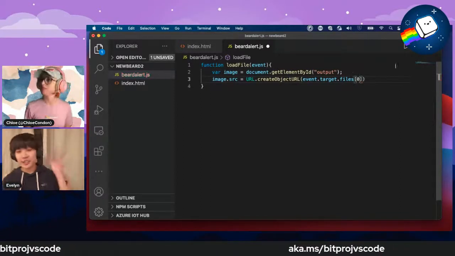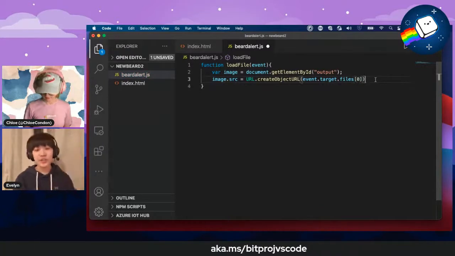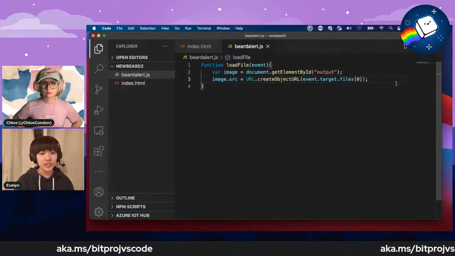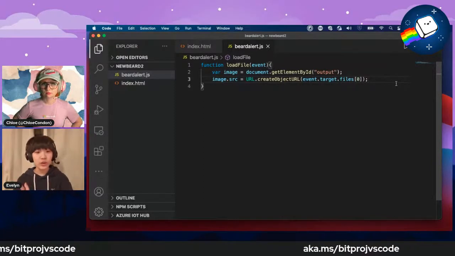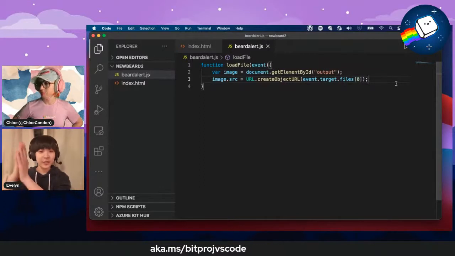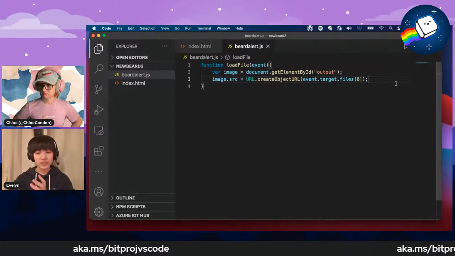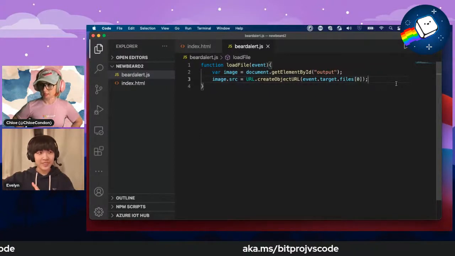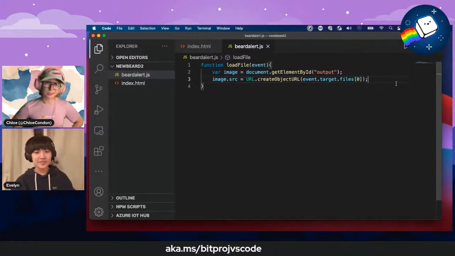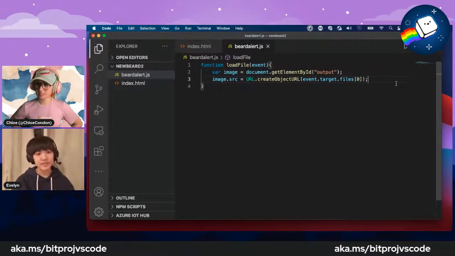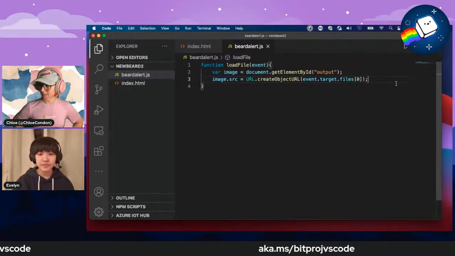So this looks like a lot, everybody. It's not as complicated. It's really just taking the image file we just submitted from the event, creating a URL, setting our image where we want the image to be shown, and setting the source to that URL it just created. We're selecting 0 because it's 0 indexed and it's the only image that we are uploading. Exactly. Perfect. All right, looking good.